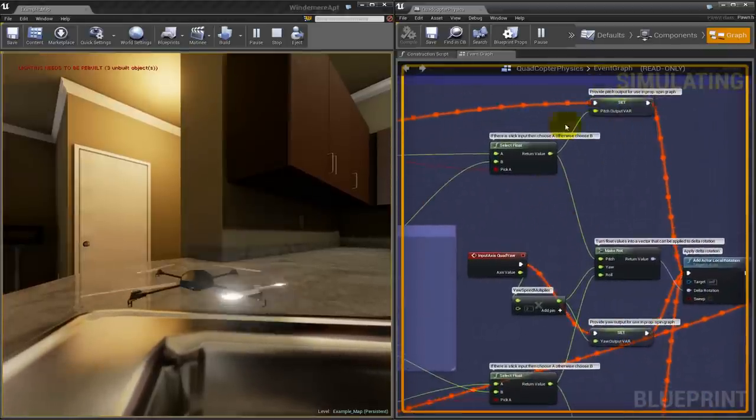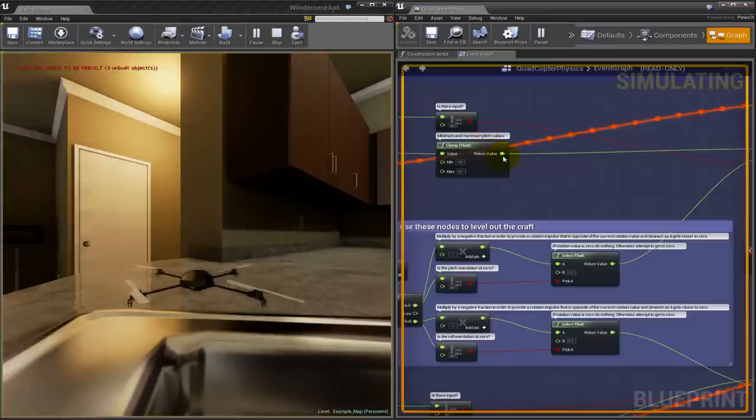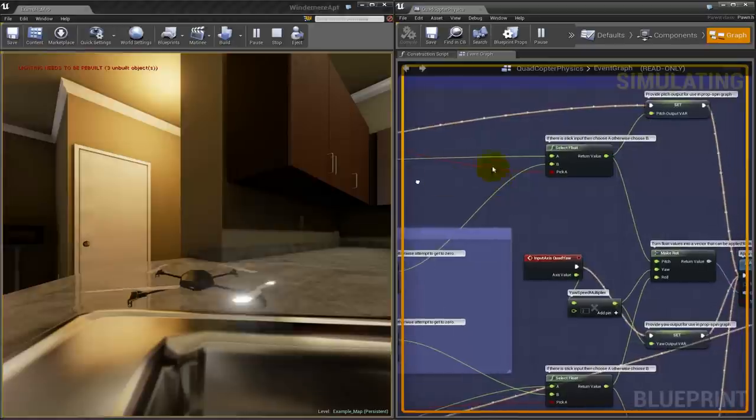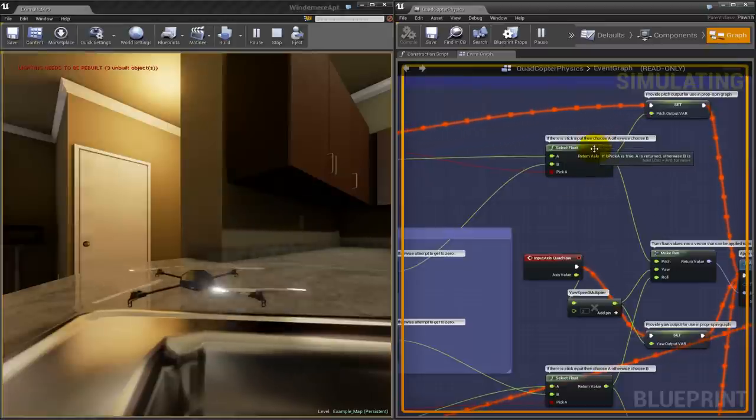I'm also outputting whatever the output is from this. It's going to come in here. This is basically the final pitch result, the final pitch math here, and then that's going to output again to another variable that I'm going to use later for the propellers. This is going to output for the propellers to spin them.